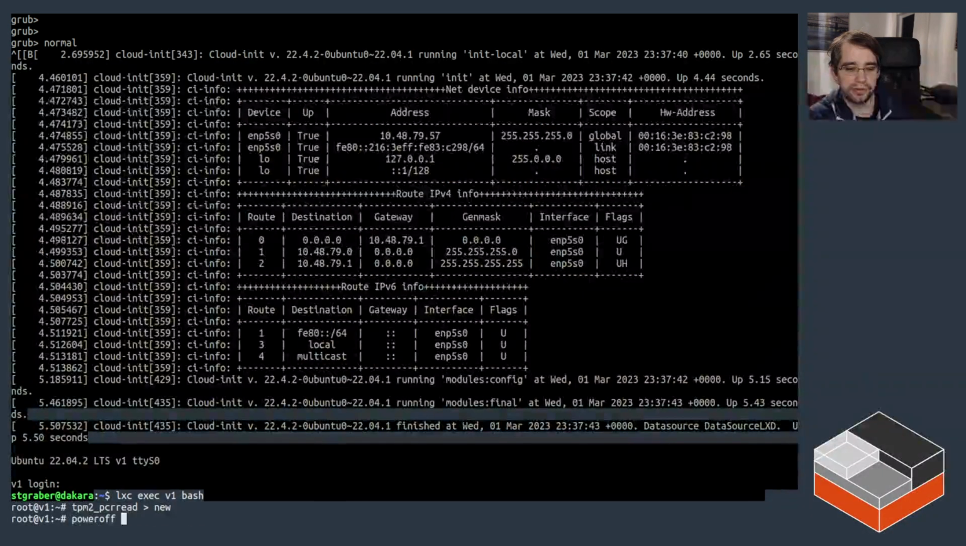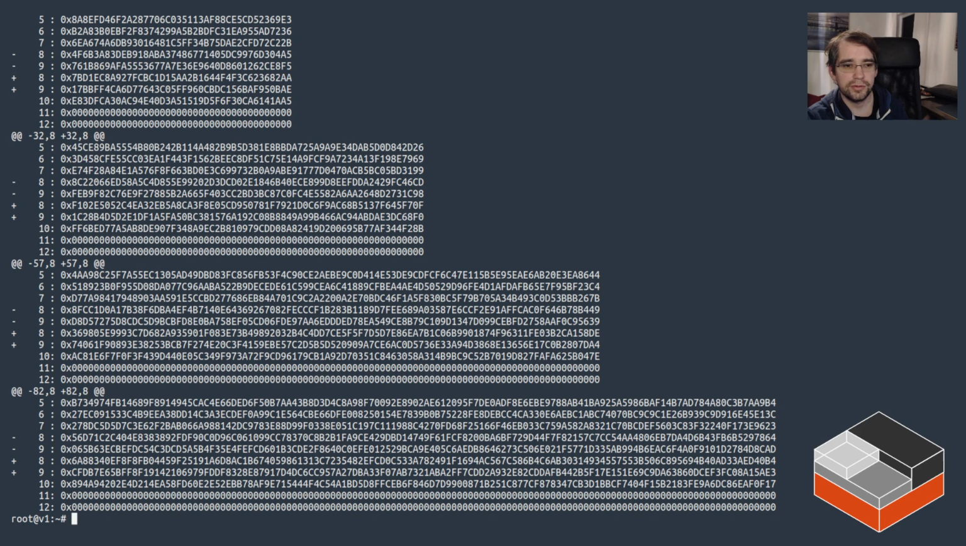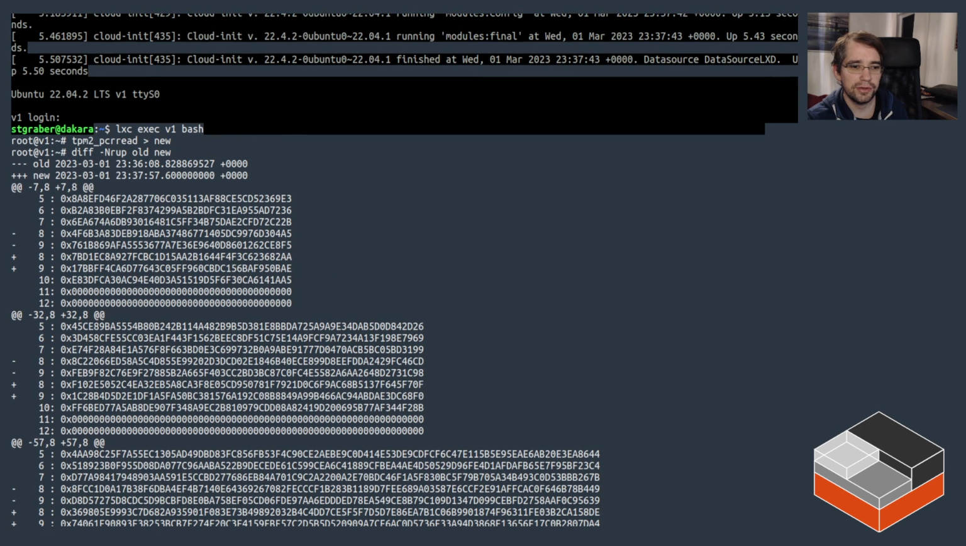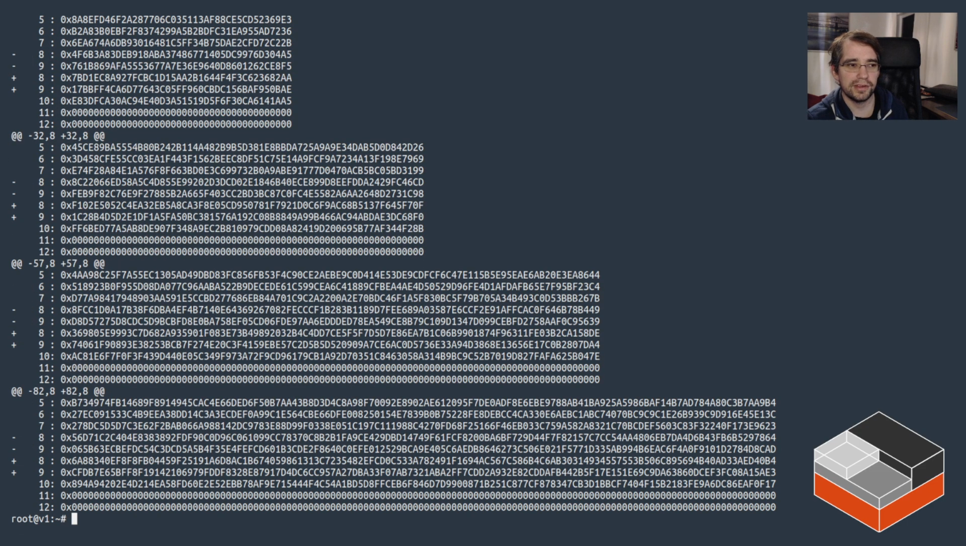So let's see. Oh, actually it did cause a change. There we go. So apparently just in this case, stopping in the bootloader and messing around a bit was enough to trigger some changes on register 8 and 9. Not sure exactly what gets measured in there.